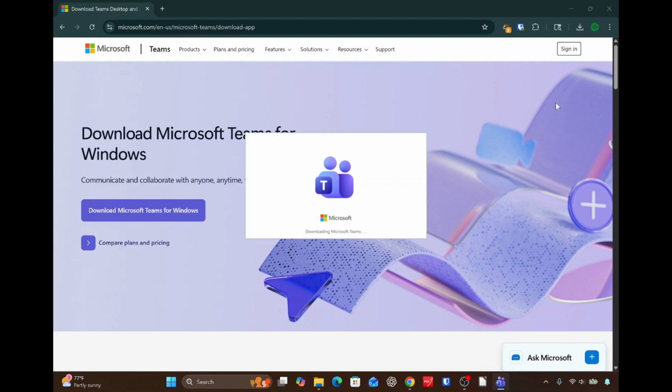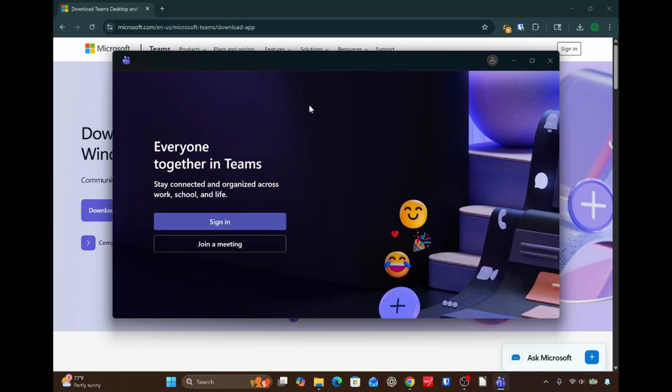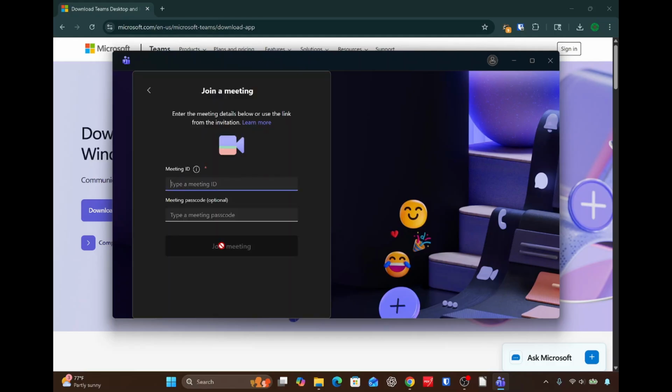Microsoft Teams is heavily used in workplaces and schools. Even if you don't use it daily, installing it ahead of time prevents last-minute panic. You don't want to install it just before the meeting. You can join Teams in two easy ways. You can either sign in, or if you have been given a joining ID, you can click right here.